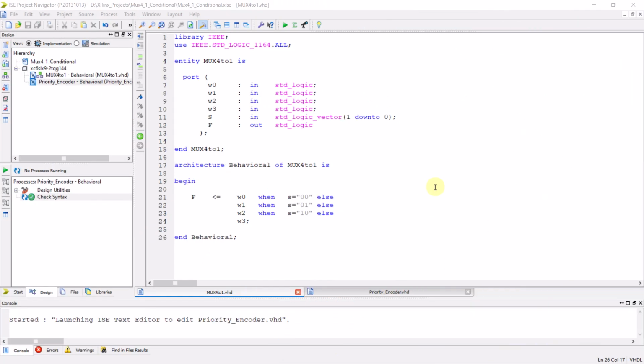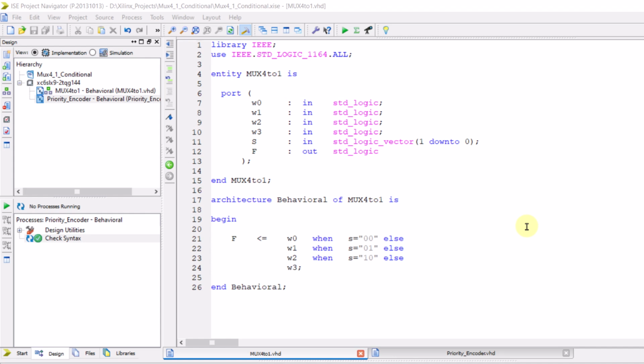Now let's see how we can implement this circuit in VHDL using the conditional signal assignment construct. The code you see here describes a 4-to-1 multiplexer using the conditional signal assignment. The entity for this code shouldn't be any different from the one we used to describe the 4-to-1 multiplexer with the selected signal assignment. So here, as you can see, we have 4 single-bit inputs labeled W0 to W3, a single-bit output F, and a 2-bit control input S, which is defined using the STD logic vector type.